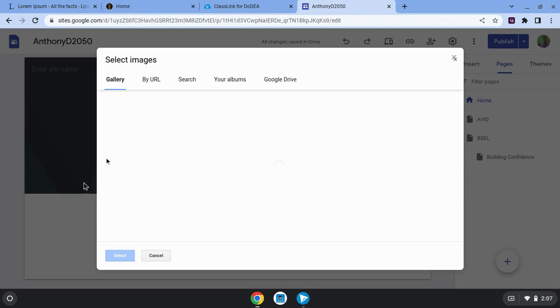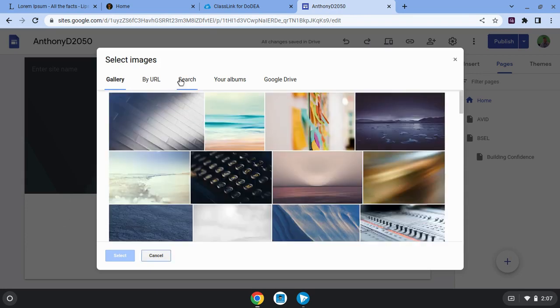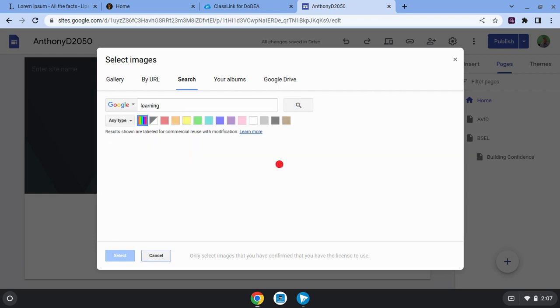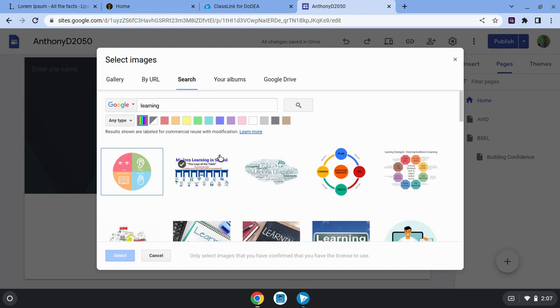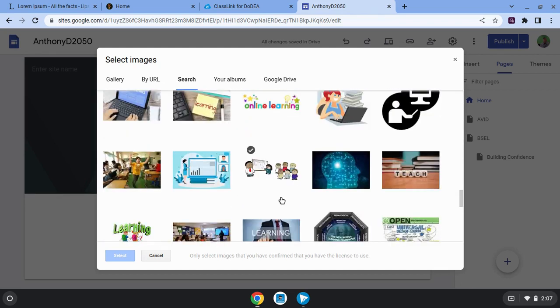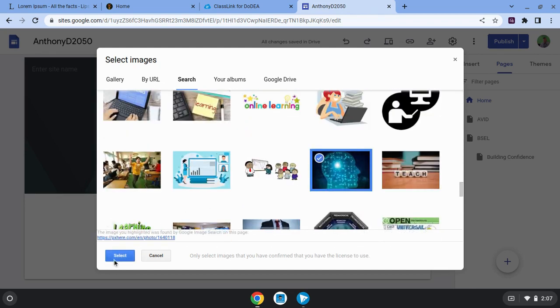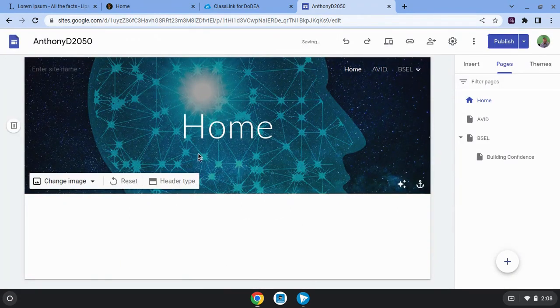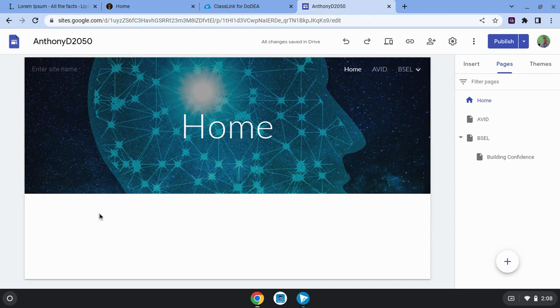So I'm gonna add an image that I found online. So my home page, I'm a learner, so I'm gonna search for something that represents learning. I like this image, why not? I'll select the image. There we go, I've already added a little bit of content.